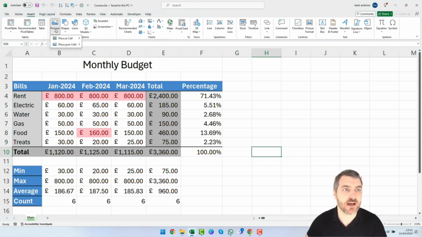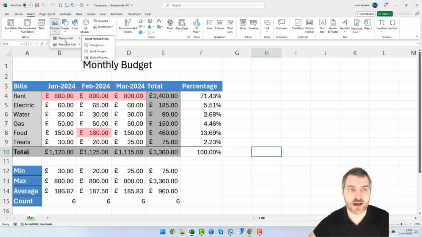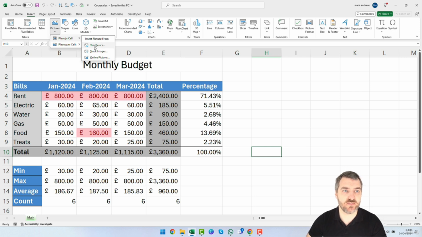When we click into that, we can see we have two options: Place in Cell and Place over Cell. Within both of them we have the same options: This Device, Stock Images, and Online Pictures. This is pretty self-explanatory. This Device means anything on my computer, if I've already downloaded it, I can pull it from there and insert it.